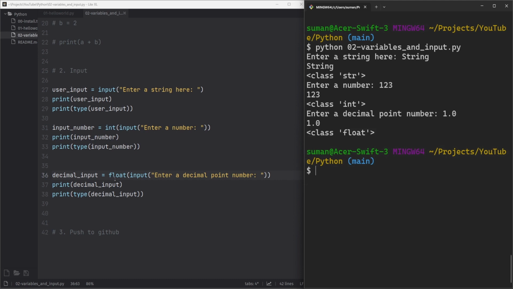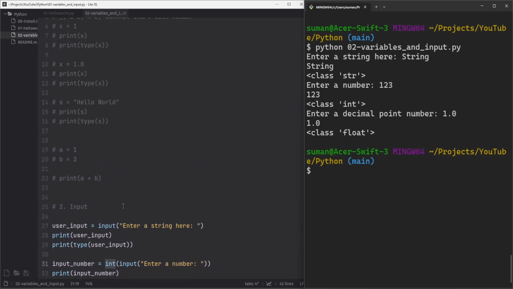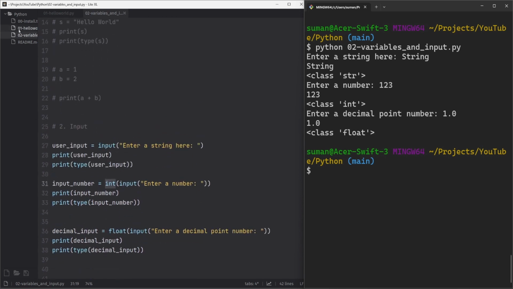So this is how input works. Now I hope you got the understanding. Let me recap how input works. Input by default takes a string, so whatever is typed here is converted into a string. Everything will be a string. If you want it to be an int or float, you just have to cast it by putting it under the parenthesis of int.